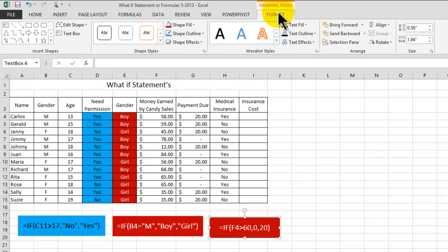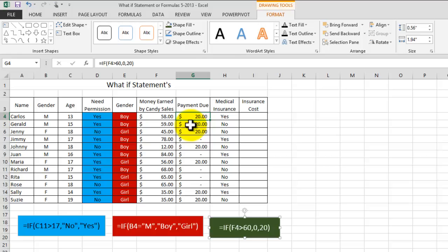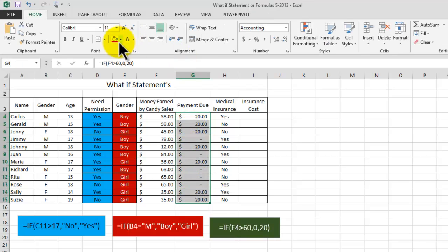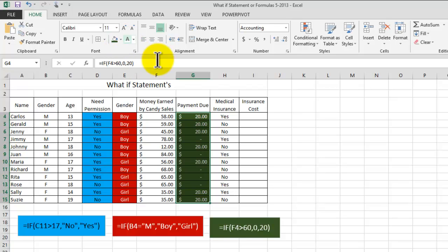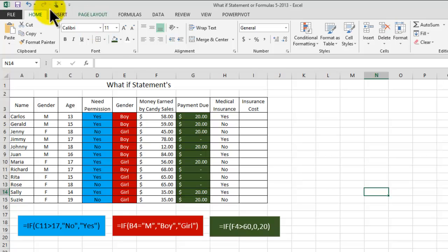Okay, now in this case we wanna use a different field. It's gonna go with green. Okay, so for payment due, we use the green field. Perfect. Okay, so there we have the other statement. And make sure you guys click on save. Now for the last one.